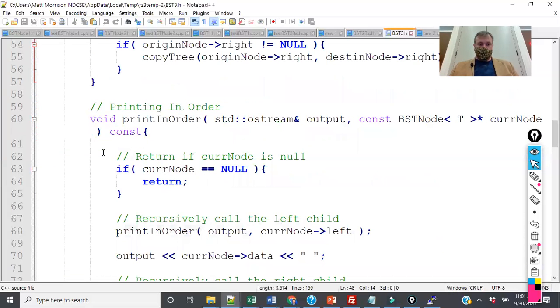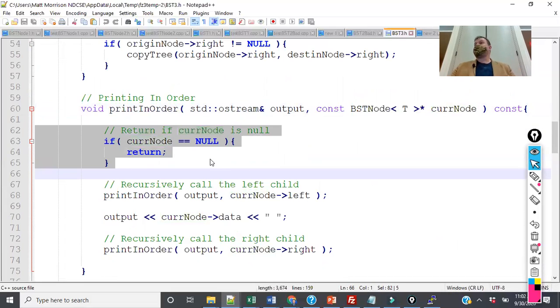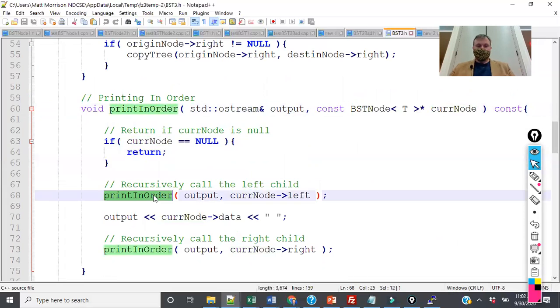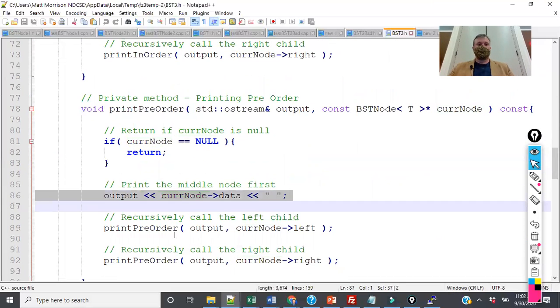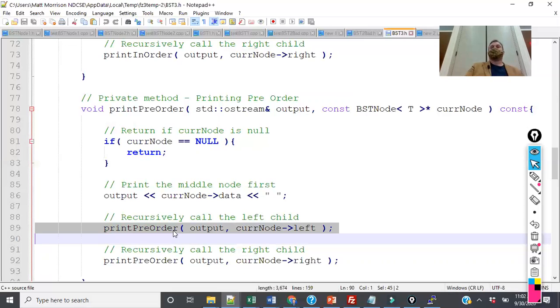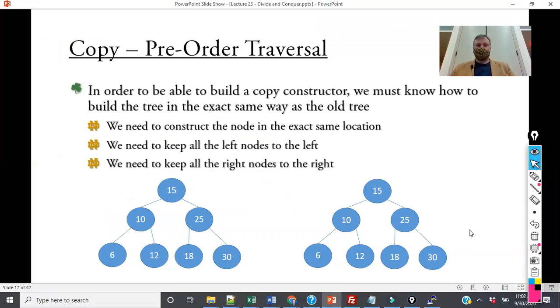Likewise, I have a function here, right after it, print in order. So I call an O stream by reference, and then I pass the current node by value, because I don't want anything to change. So if the current node is null, I just return. Otherwise, I print in order. Oh, so that's print in order, excuse me. Here's preorder. So preorder prints the value, then goes left, and then goes right. Does that make sense to everybody? All right, so that is known as a preorder traversal.